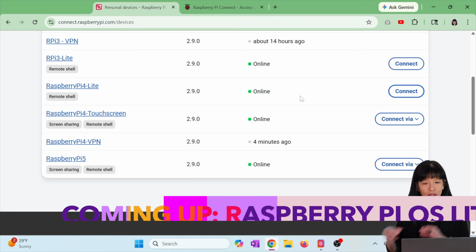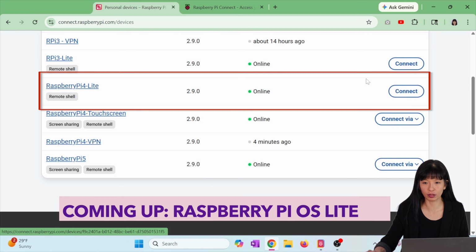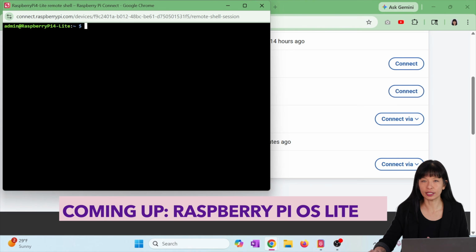If you just want the terminal, here's how to get that using your Raspberry Pi Imager. For example, this one, Raspberry Pi 4 Lite, if I hit connect, I just get the terminal.